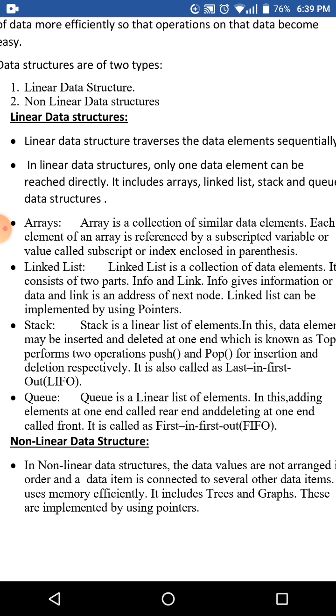Next, stack. What is a stack? A stack is also a linear list of data elements, a linear structure. In it we can insert elements and delete elements. So how can we do all these operations? Every data structure has its own operations, its ADTs, abstract data types.